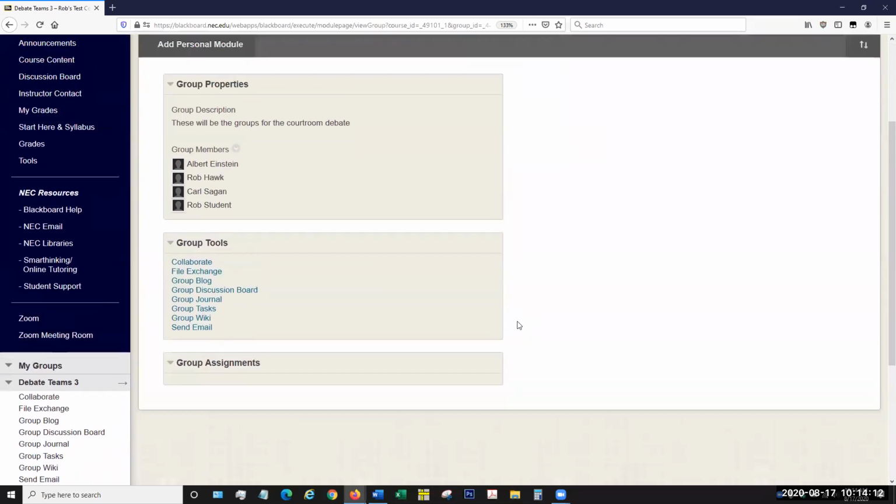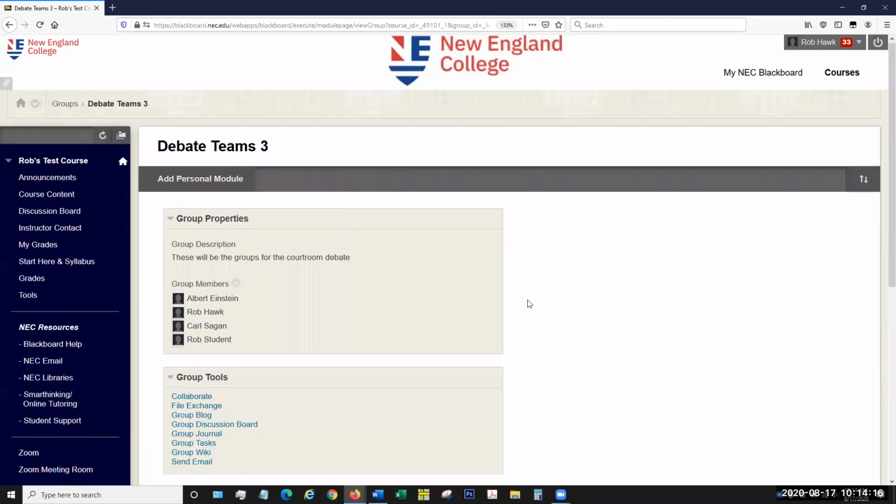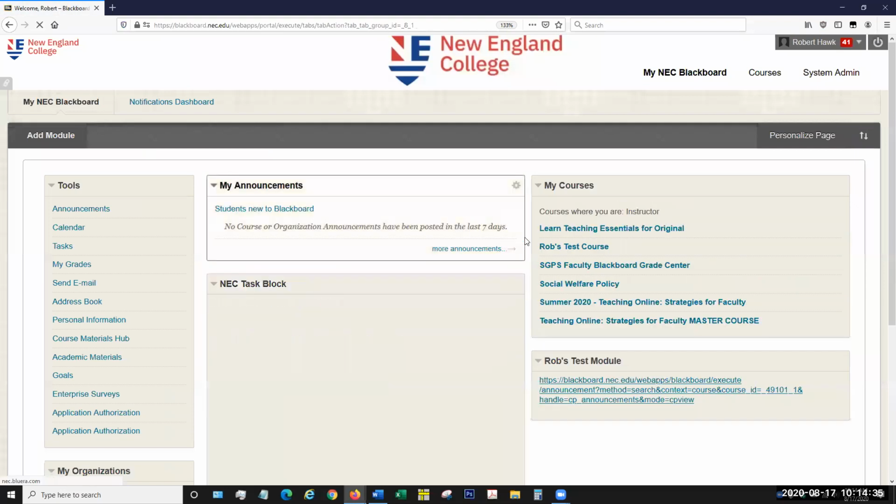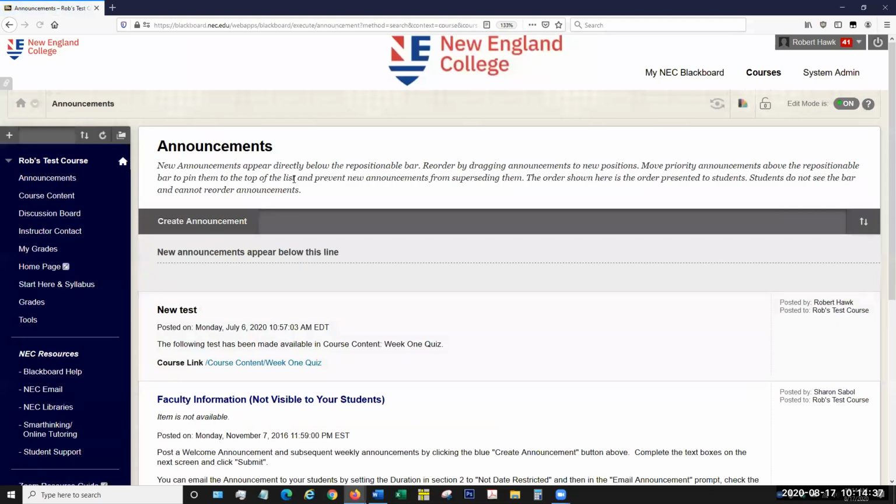So it's just a fun thing for the students to do if you want to allow them to do that. It's a great way to allow them to add more collaboration and whatnot. So that's the student view of the groups area. So I'm going to jump out of my student account, and I'm going to pop into my faculty account. I'm going to go back to that course. And now we're going to take a look at how we create these groups and how we set these different options.